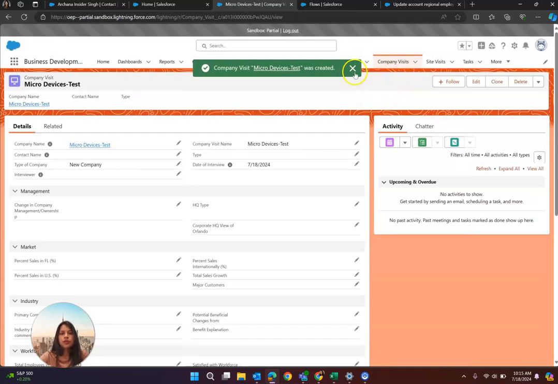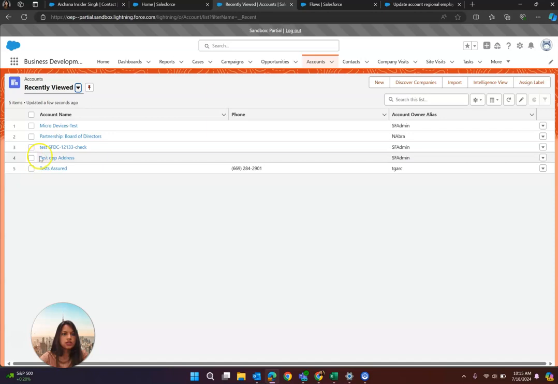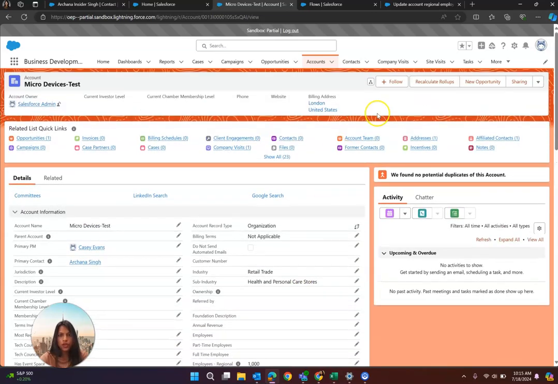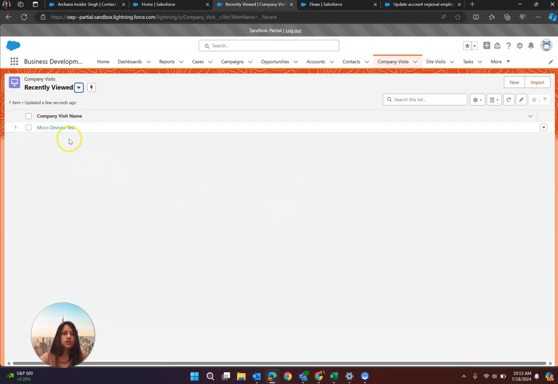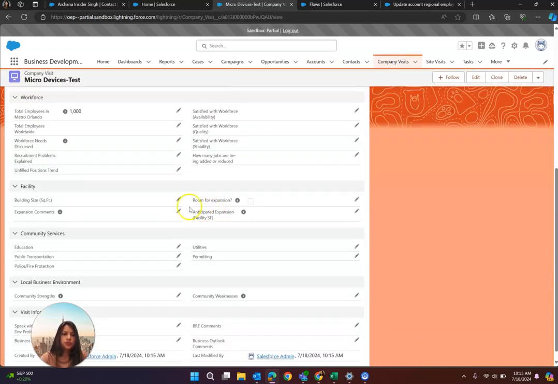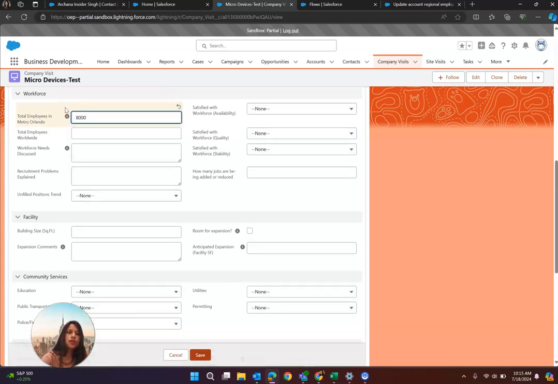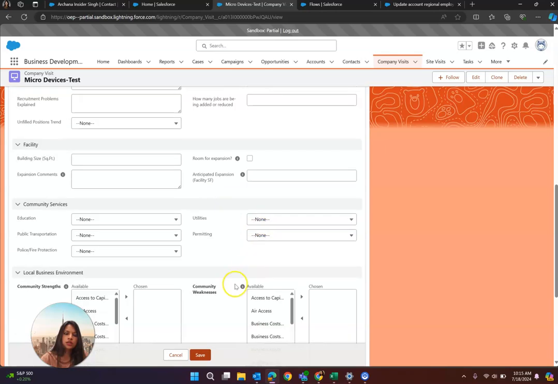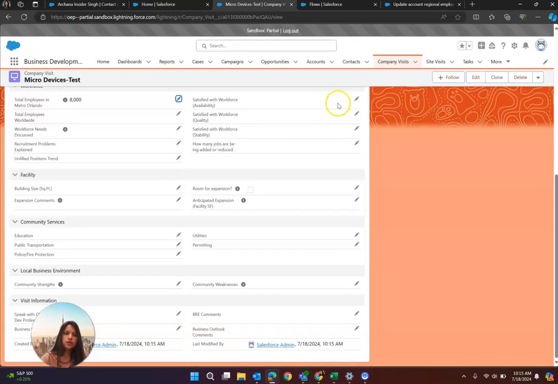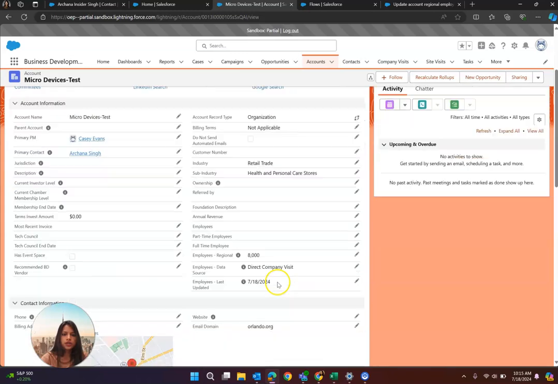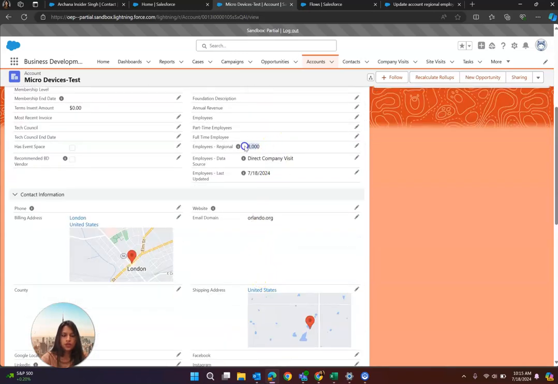Let me go quickly to the account to check this. Oh yeah, you can see earlier it was 2200 and now it's 10,000, with the source direct company visit and the date. Now if we update this record, this time I'm going to make it from 10,000 to 8000. Okay, and save it. Go to the account, cross verify it again, and you can see it is 8000.